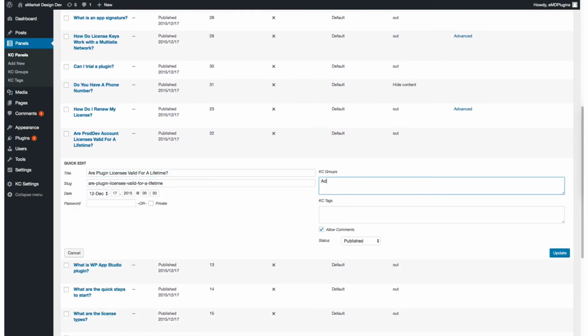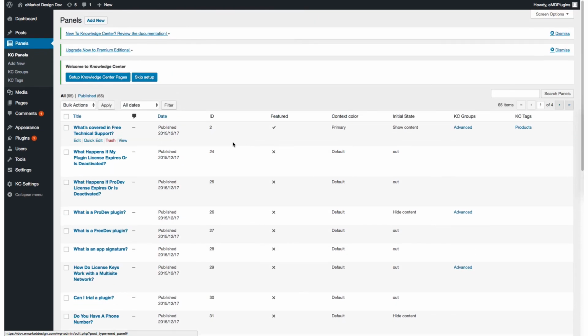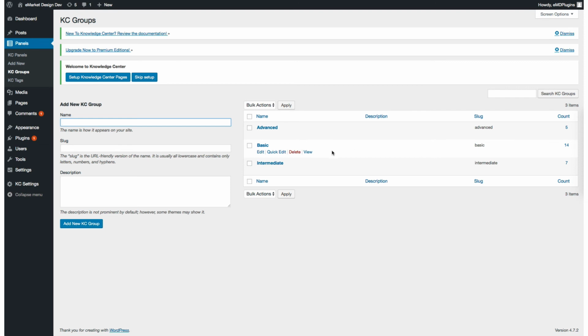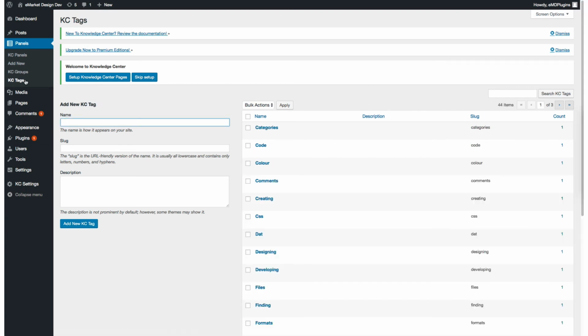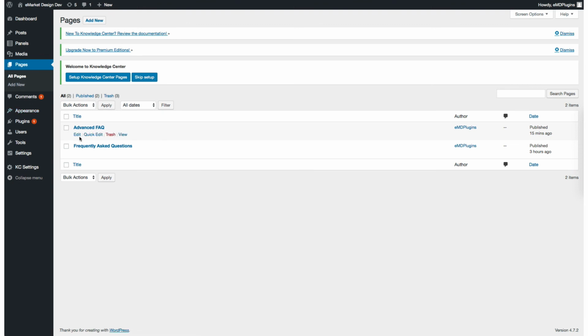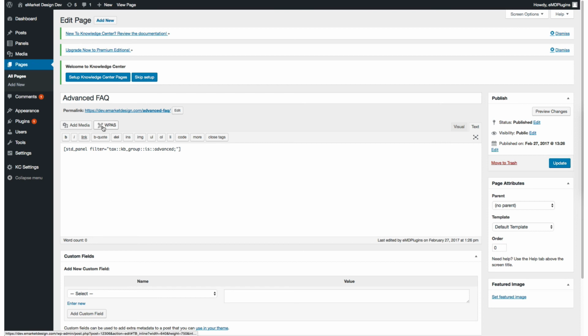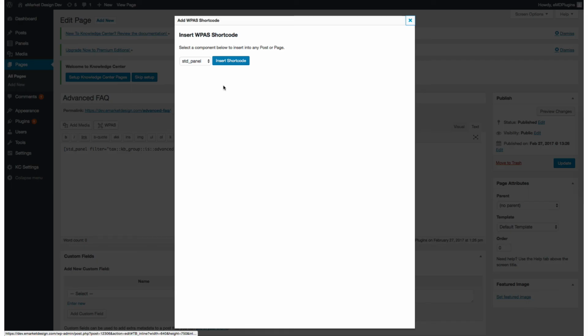So let's set some of them to advanced group. And I'll show you the group taxonomy and tags taxonomy. I already have some demo data over here. And I also created an advanced FAQ page. You can customize the shortcode, the standard panel shortcode.